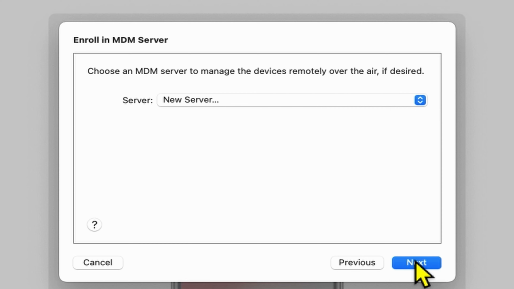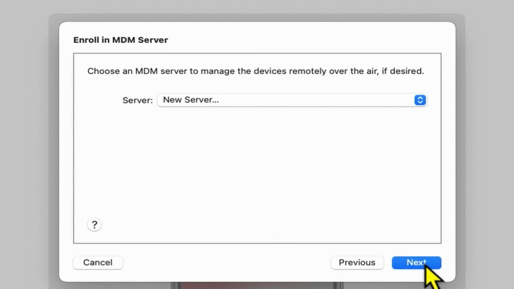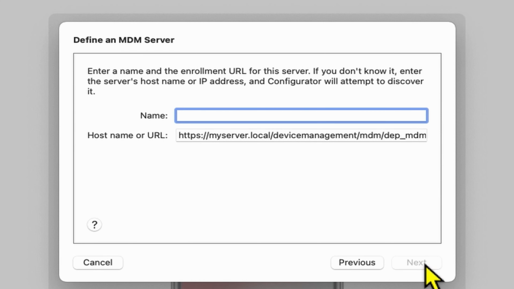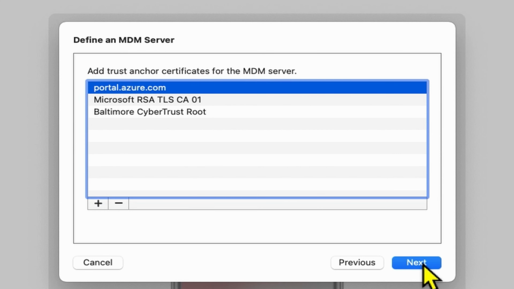Ensure New Server is selected from the drop-down box. Click Next. Because we are not wanting to enroll the iOS device to an MDM server, we will enter Microsoft Intune to satisfy this step. Otherwise, Apple Configurator will not allow us to continue. Do not change the hostname or URL. Click Next. Apple Configurator will display an error message to say the enrollment server could not be verified. This is expected behavior. Click Next.